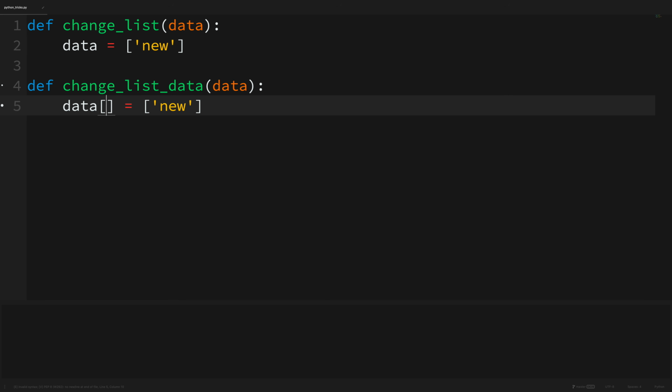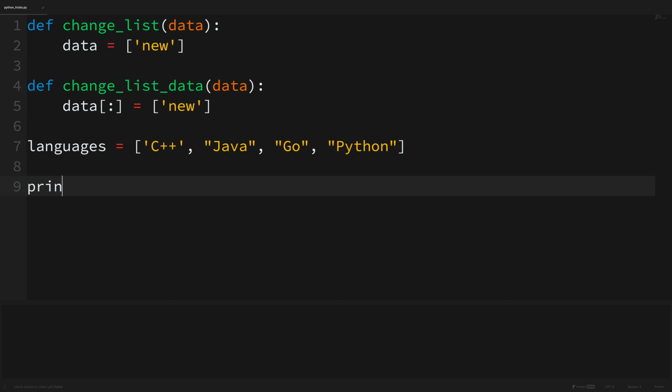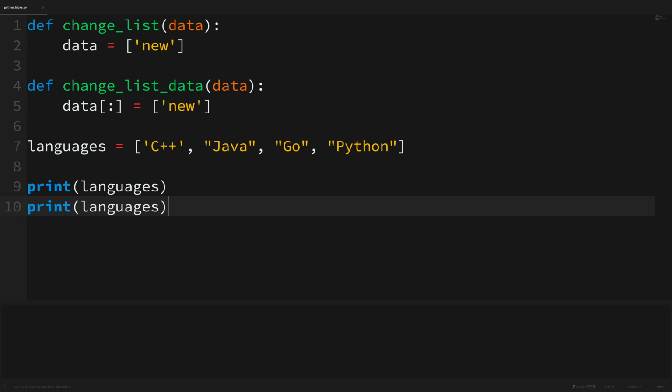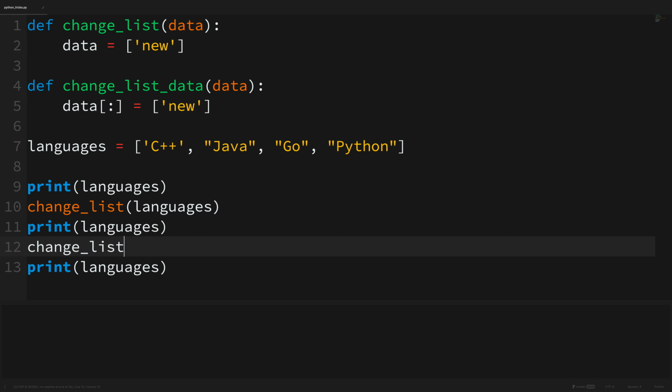And that is on the left, we're going to do some slicing here. This is basically saying, hey, we want to grab the whole list because we're not putting a start and we're not putting an end. This will change the data of the list, whereas this will replace the list with a new list. And then I want to show the difference between these. So I'm going to create a list of languages. We're just going to throw some stuff in here, such as C++. And I'm going to go through a sequence of changes. So I'm going to print languages, and I'm going to do this a couple of times. After the first one, I'm going to invoke change_list and pass in languages. Then I'm going to invoke change_list_data and pass in languages.